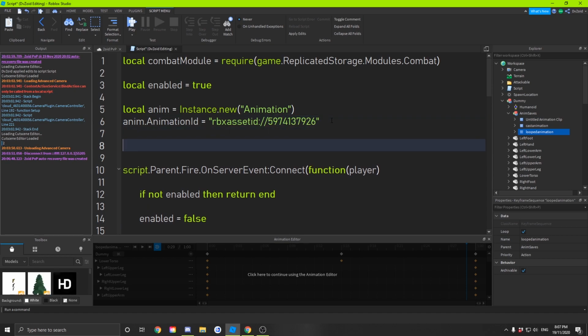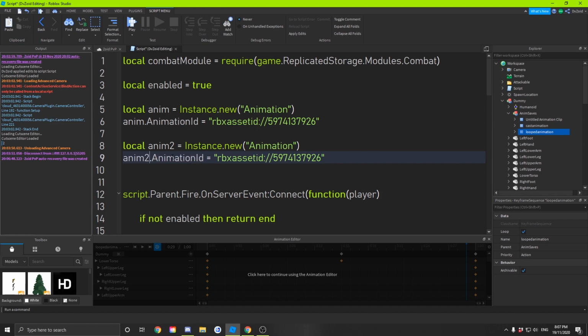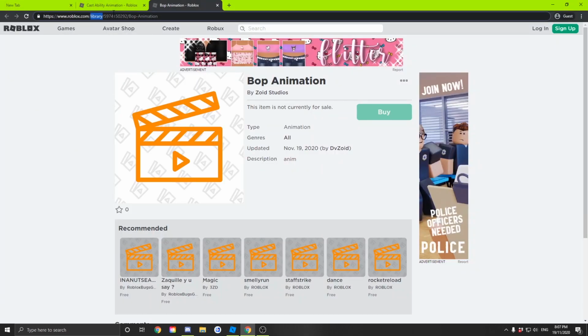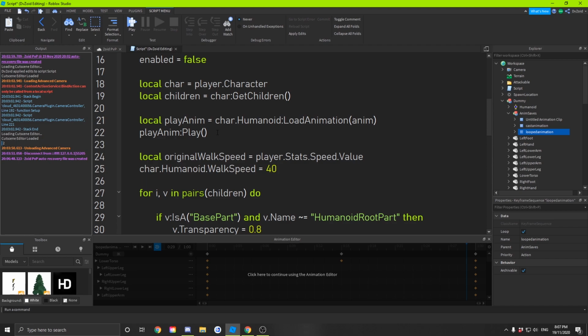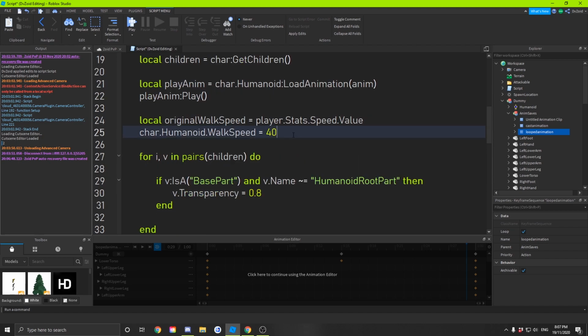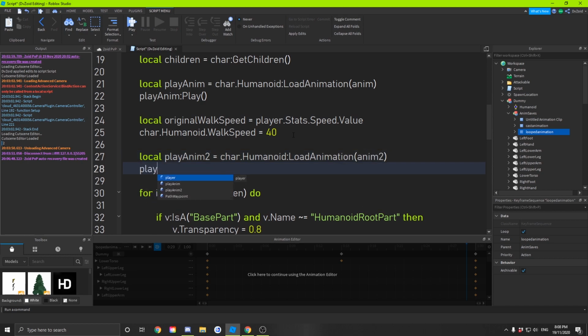Actually, we'll create another animation. So we'll go local anim2 equals Instance.new Animation, and we can just copy this, and we've got to copy this ID again, paste this here, and now what we'll do is, after our walk speed has changed, local play anim2 equals char.Humanoid:LoadAnimation(anim2), play anim2:Play(), and that'll work.